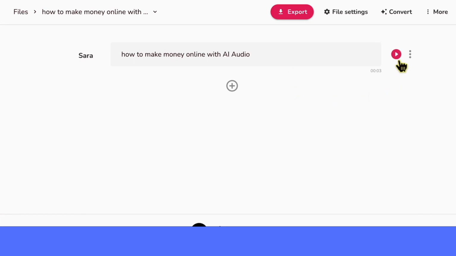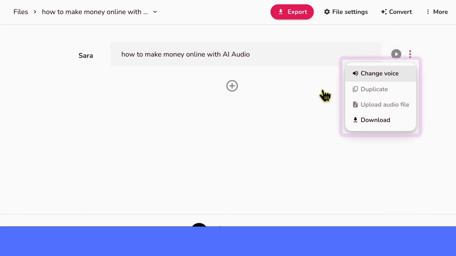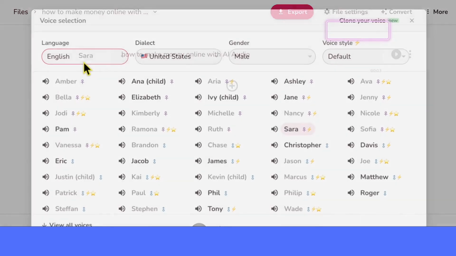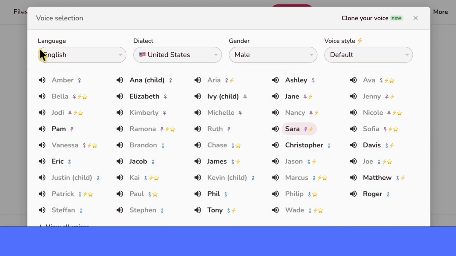Hit play on the section to see how it looks. Click on the voice name to create a different voice. Once satisfied, click Select. Here, you can filter by language, dialect, gender, or voice style.